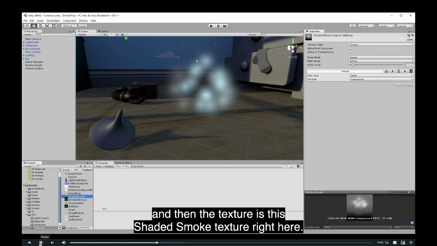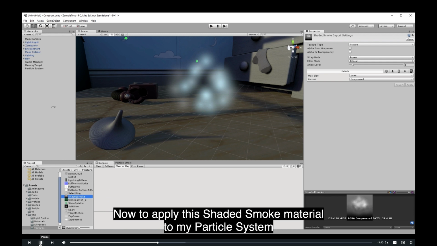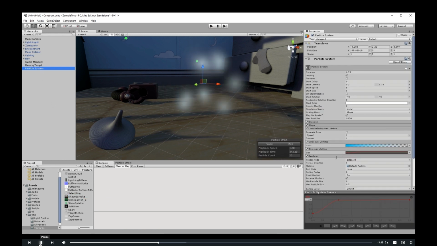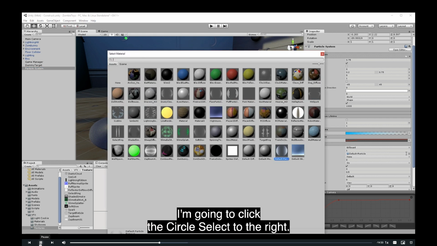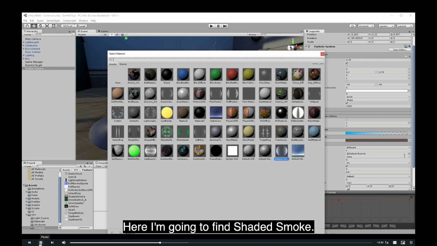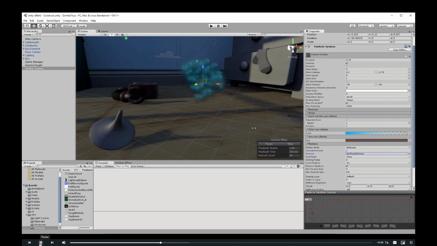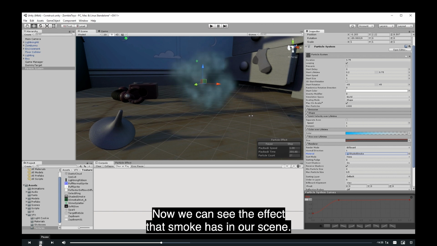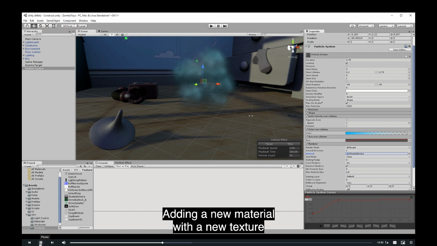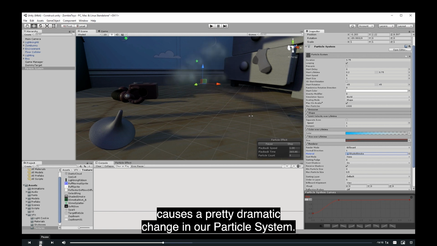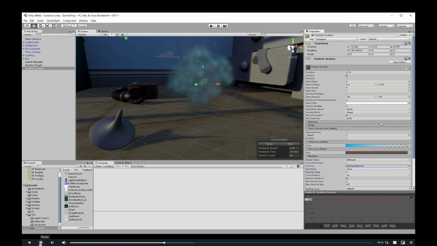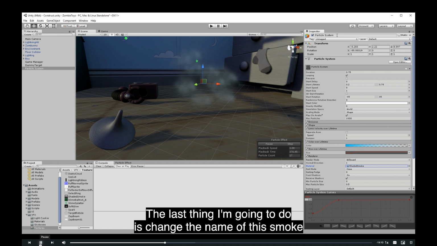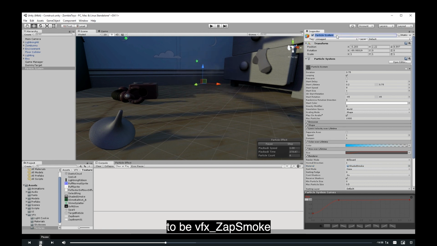Now to apply this shaded smoke material to my particle system, I'm just going to go to the renderer, and where it says default particle, I'm going to click the circle select to the right. Here I'm going to find shaded smoke. Now we can see the effect that smoke has in our scene. Adding a new material with a new texture causes a pretty dramatic change on our particle system. We can now even see how the random rotation really plays into effect. The last thing I'm going to do is change the name of this smoke to be VFX_zap smoke.